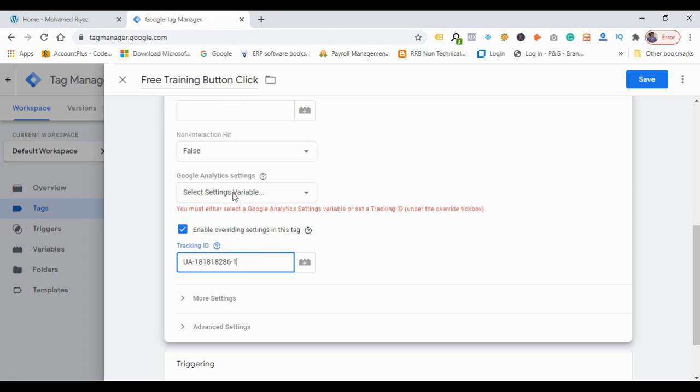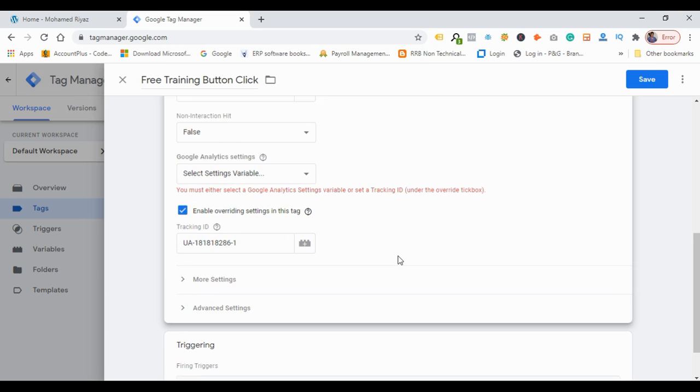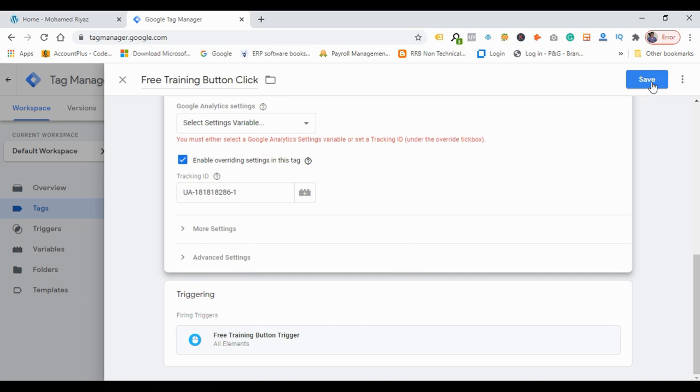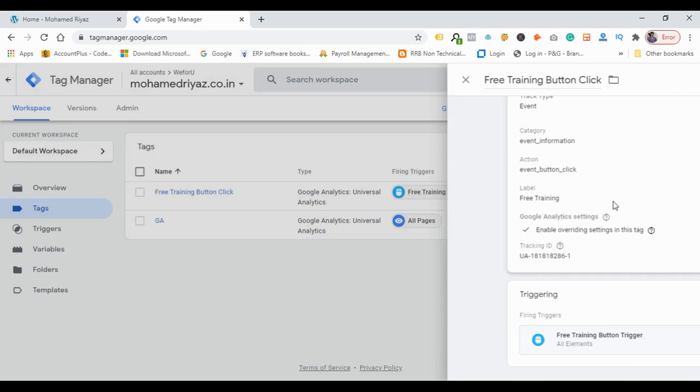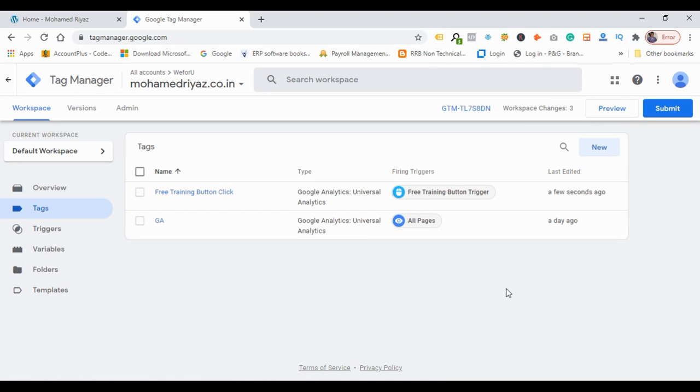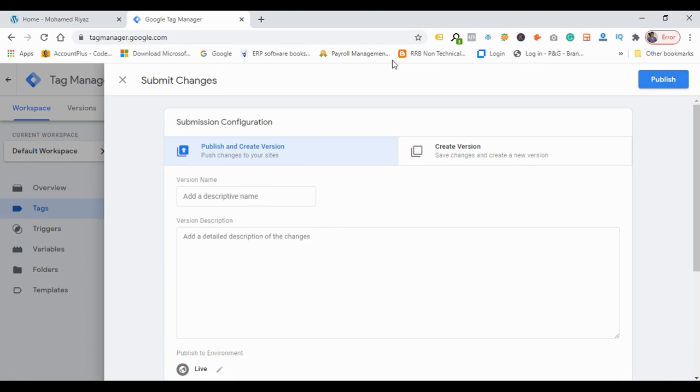So I'm not creating any new variable for it. Actually, we would have to go ahead and create a new variable, but in this case, I'm just overriding it and using the property tracking ID. Okay, so that's all. If we click save now, it should get saved. Yes, right. And if I click on submit and then publish, it will get published.